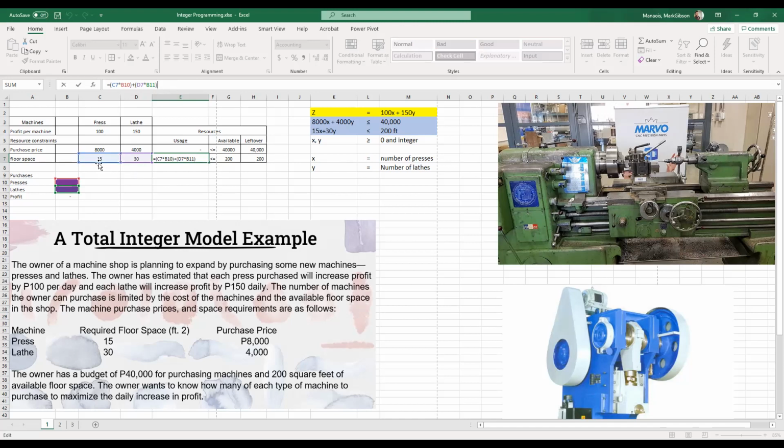So for press, it requires 15 square feet, and for lat, it requires 30 square feet. So there you go. This is just the table of the constraints, class. So take time to absorb it first.